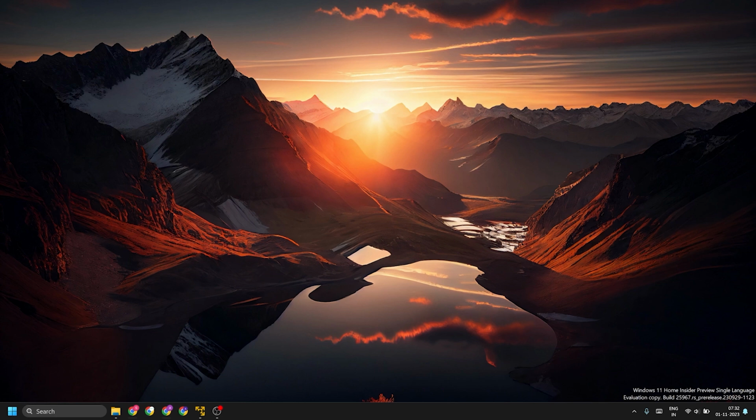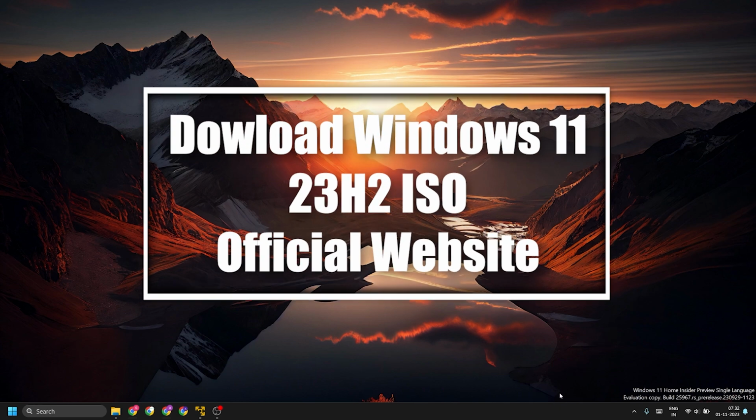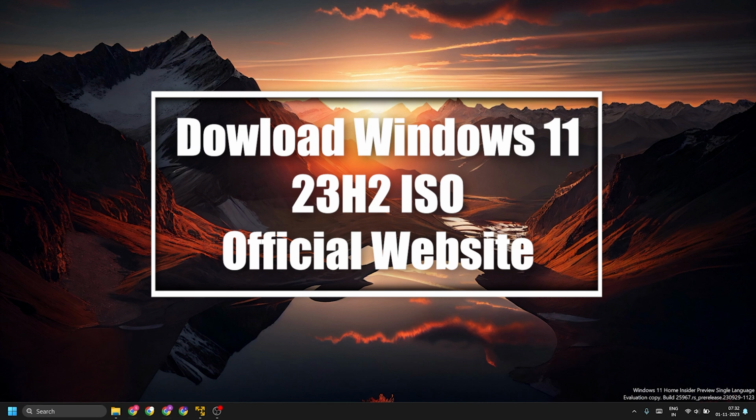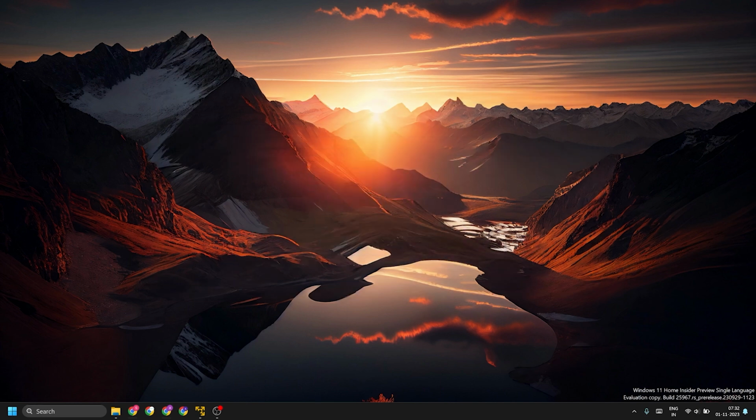Microsoft just released the Windows 11 23H2 ISO file on their website. So, if you want to manually update your system to the latest 23H2 version, you can directly download the ISO file from Microsoft and create a bootable installation media. Then you can attempt a clean installation of Windows 11 23H2 on your PCs.